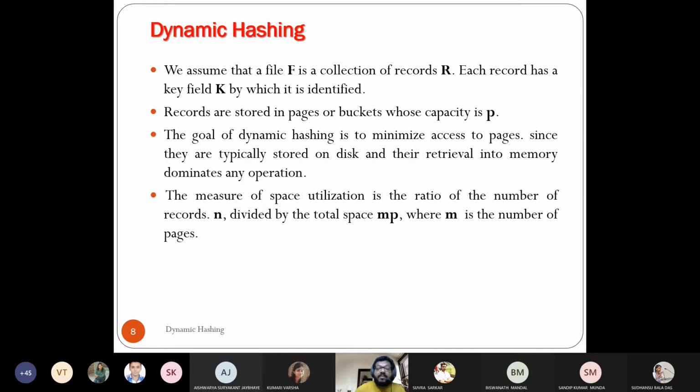Now if you try to define it mathematically, we assume that a file F is a collection of R records. Each record has a key value, and R is very similar to N, the number of items to be stored. Records are stored in pages or buckets whose capacity is P. Here you should not confuse the page or bucket.